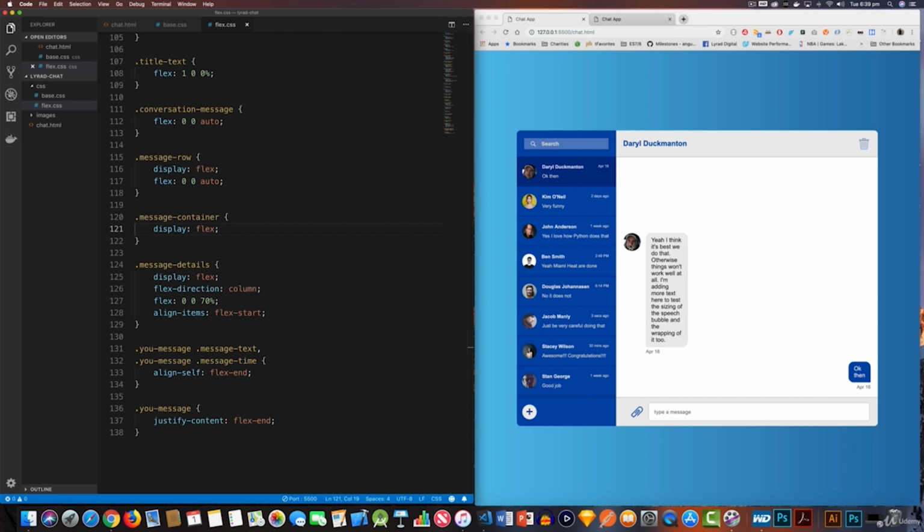Now we get the image next to it this time, and we still get the message details in the order that we want it, i.e. in a column-based direction. However, we have lost the growing aspect of it. So that's because we've set the message container, which is a parent element, to not grow here. So the first thing we can do is say we're not going to have it grow anyway. We're going to set it to 70%.